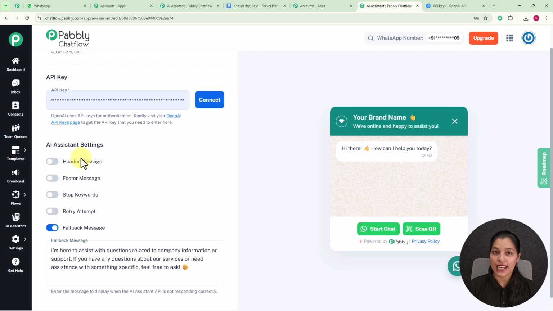So this section highlights that I have already entered my API key. Now we simply have to click over this connect button, and here you can see as I have clicked over this connect button, I am receiving this pop-up which says OpenAI key saved successfully.